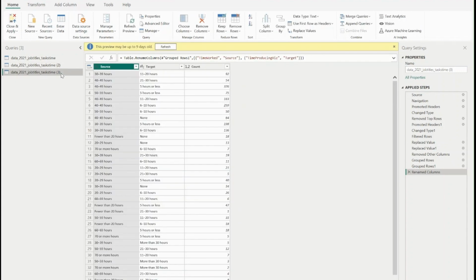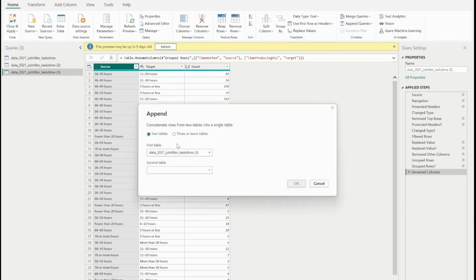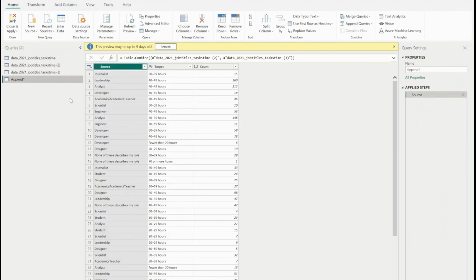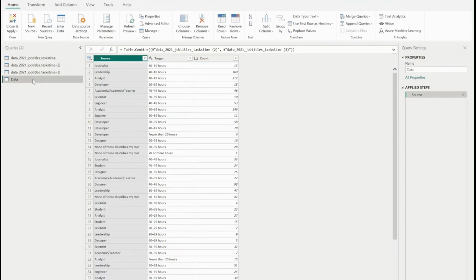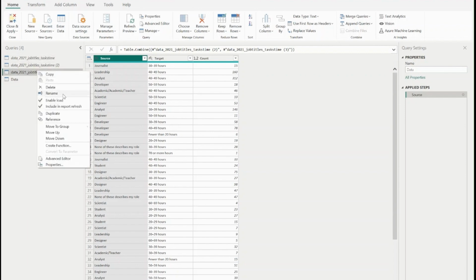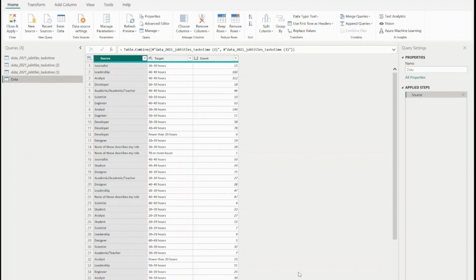Now that we have these two queries, we can just append them. So I'll go to home and click on append queries, append queries as new. We need two tables. The first table is our two table and this one is the three table, and click on OK. And I will rename this as data and untick the enable load as we do not want these queries to load in our Power BI desktop. This is our final table. And now I will click on close and apply.